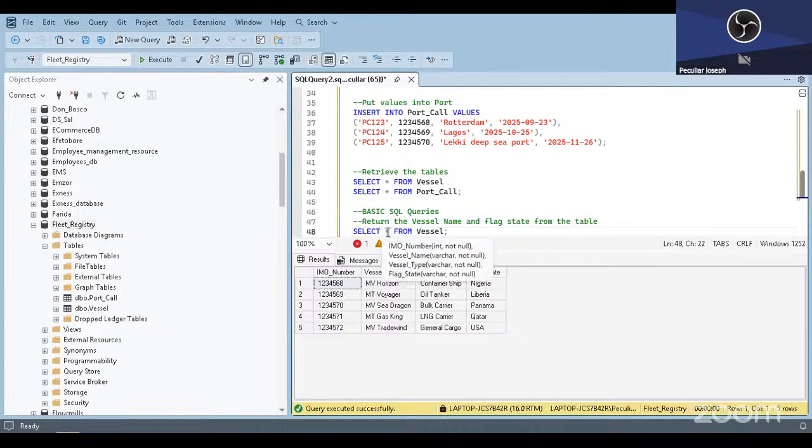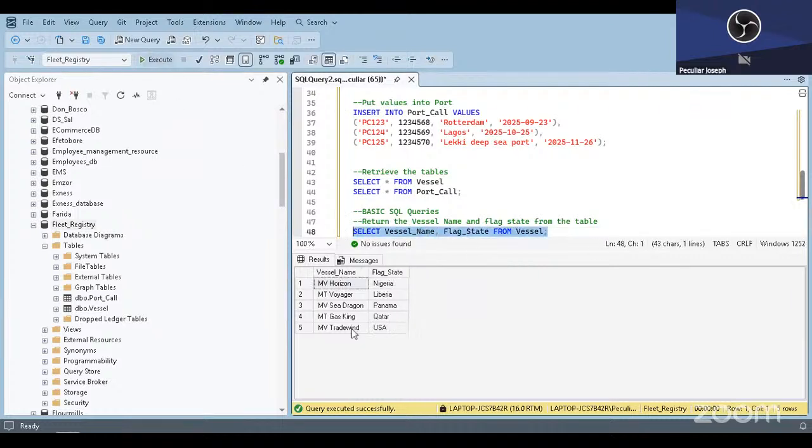So what I'm going to do is take out this asterisk and specify the columns I want, my vessel name and my flag state. So I'm going to erase this and type in my vessel name. Select vessel name, comma, flag state. If I highlight and execute this now, it's going to give me just the vessel name and the flag state. You get? That's basically how my select and from works.